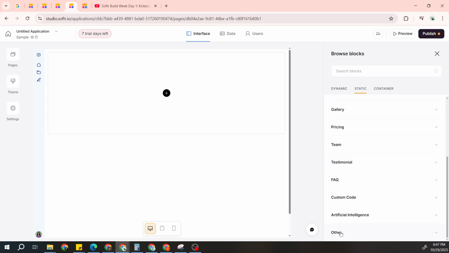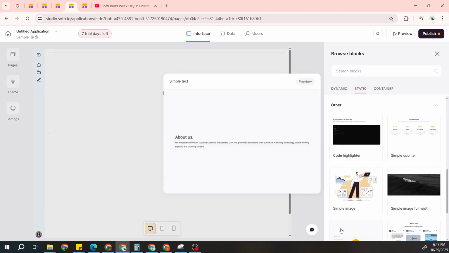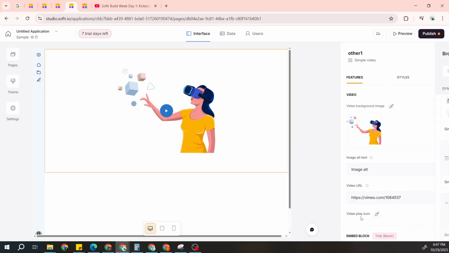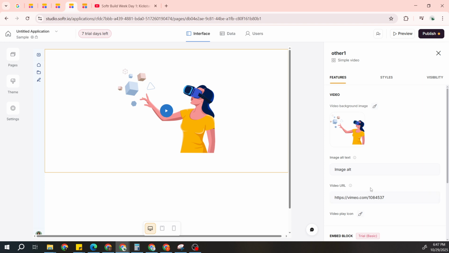Now, within the Others section, find Simple Video. This is the selected widget you'll be using to host your YouTube video. Click on Simple Video and then click the plus icon to add it to your page. Once the video widget is part of your page, you'll be able to customize it.